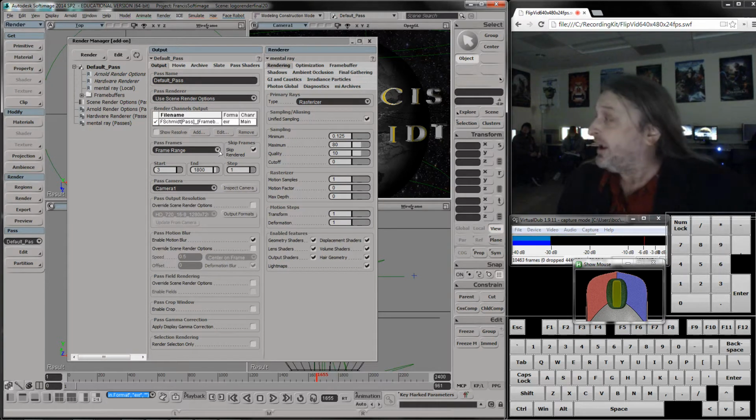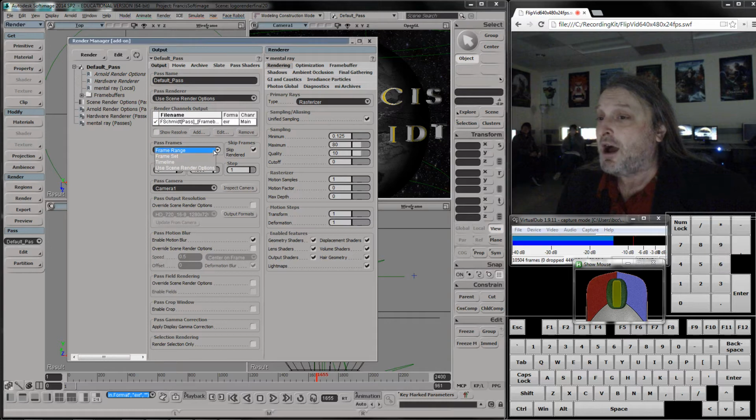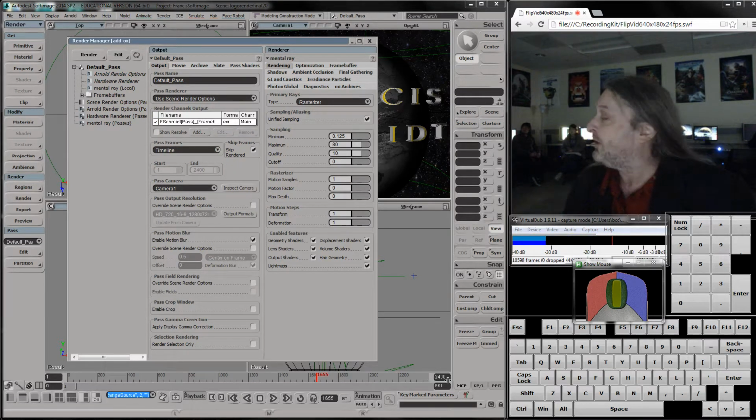This is what you're going to make, what frames. You could go timeline, which will do everything from beginning to end, 1 to 2400 in this case. I know I don't need that. I want to do a frame range from 3 to 1800. And let me close this quick so I can show you. I'm going to close that for a second.